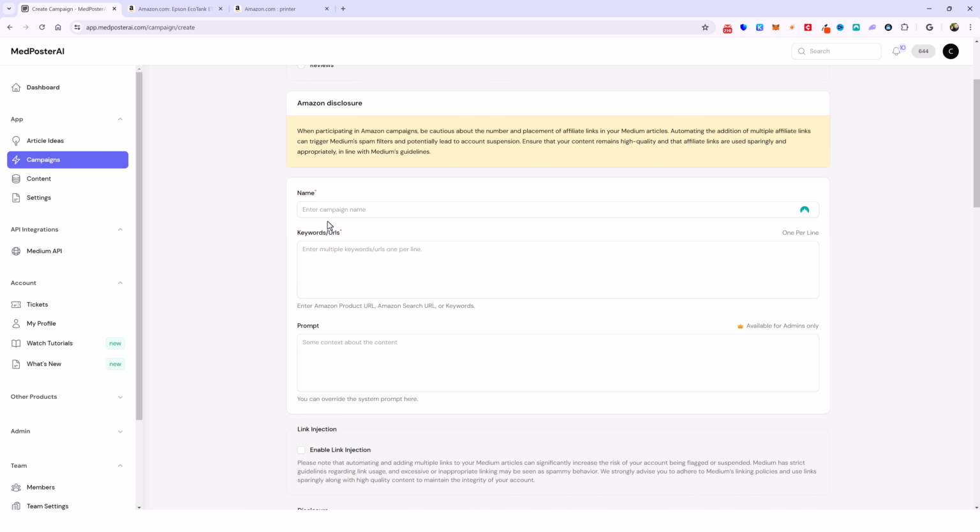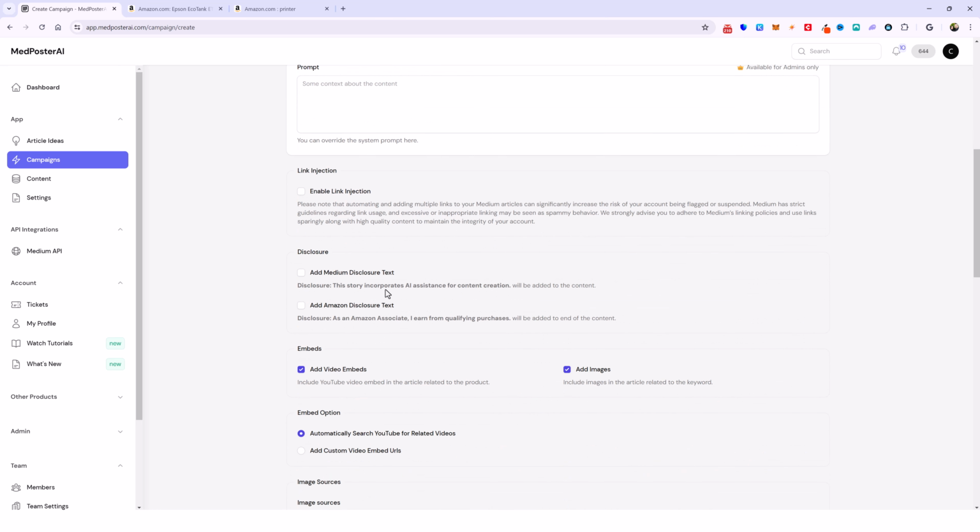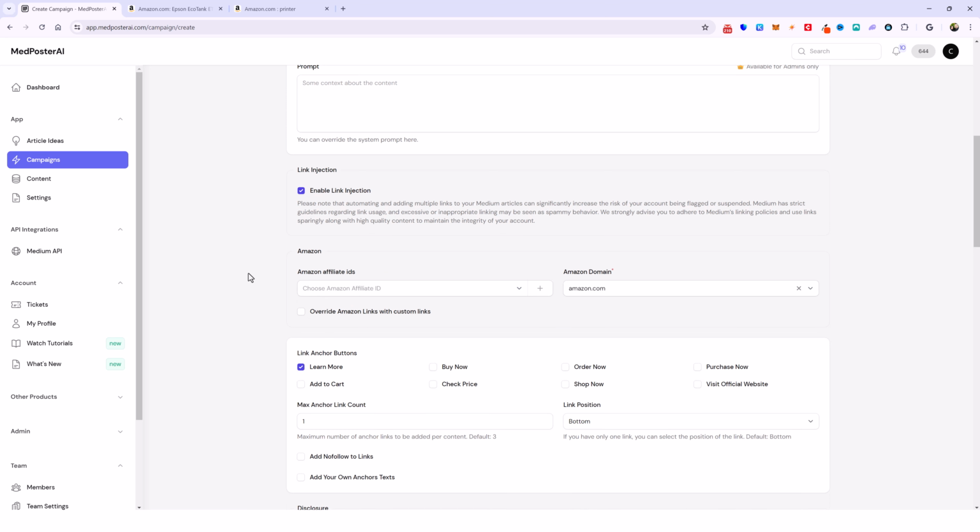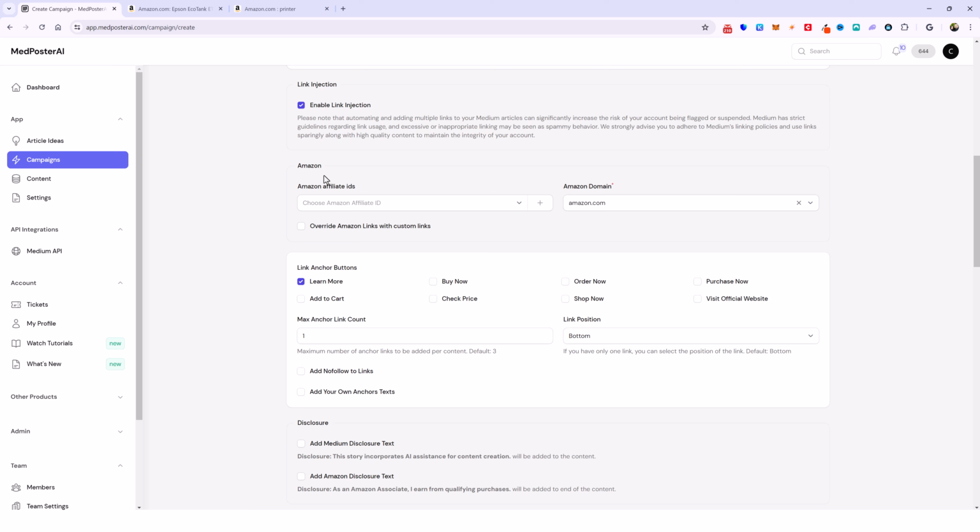So the way you do this is, number one, you're going to give it a name. You're going to fill everything out the same way, but you're going to notice down here now there's a section called link injection. And this is where you're going to manage your links, your affiliate links, or whatever you want to use. Once again, you have to tick this box knowing that this can increase the risk of your account being flagged or suspended. So I'm going to go ahead and tick this box. And we can see here we have a section now for Amazon.